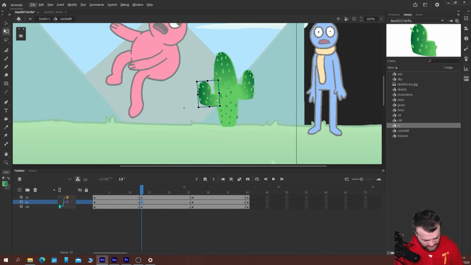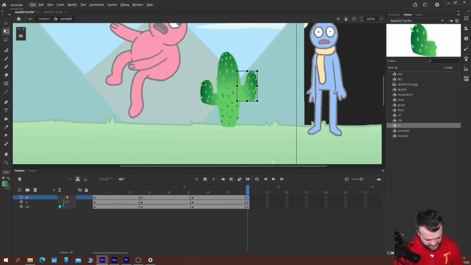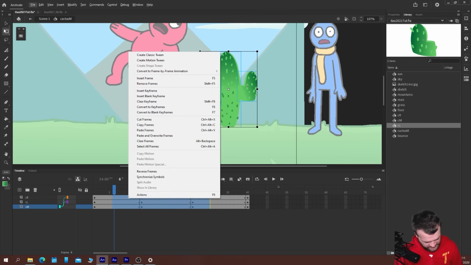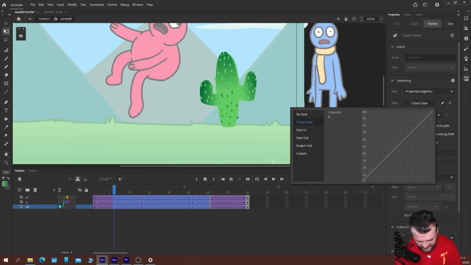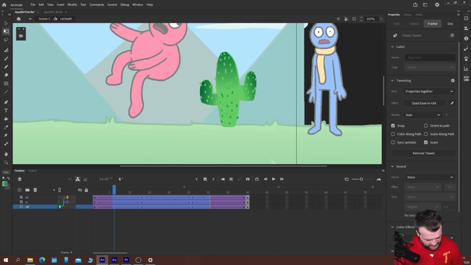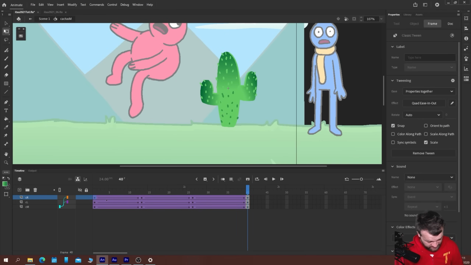So when this goes to the left, we'd want to compensate by rotating these limbs slightly this way. When it goes to the right, we want to compensate by rotating these limbs slightly back, like so. And then by the time it goes back to the middle, it gets back to the beginning. Select all of these, right-click them, create classic tween. I'm going to go to my classic ease window now, go to ease in and out quad, just to give it a little bit of easing. And we've got a nice waving cactus in the background.